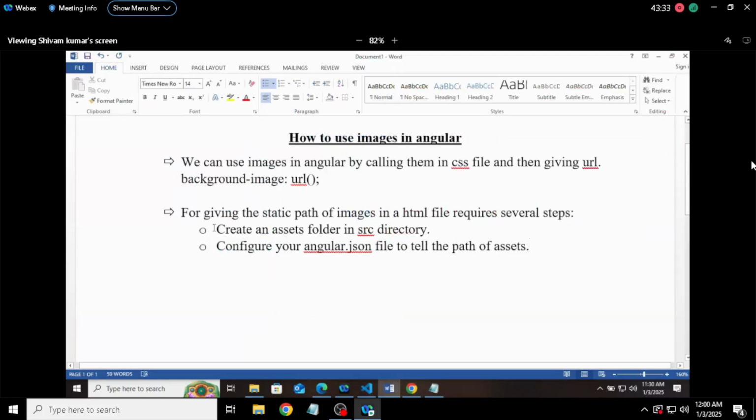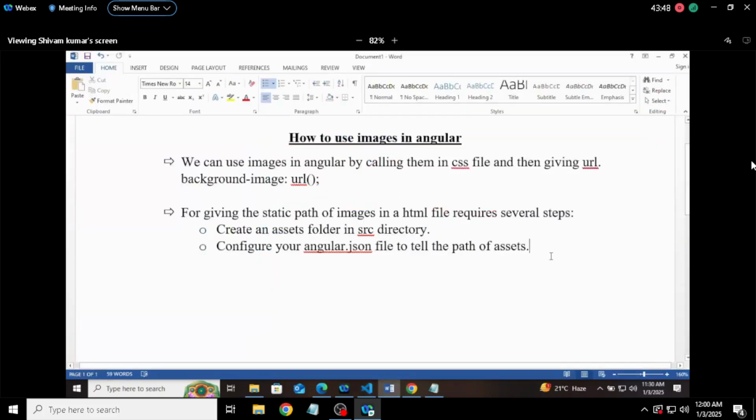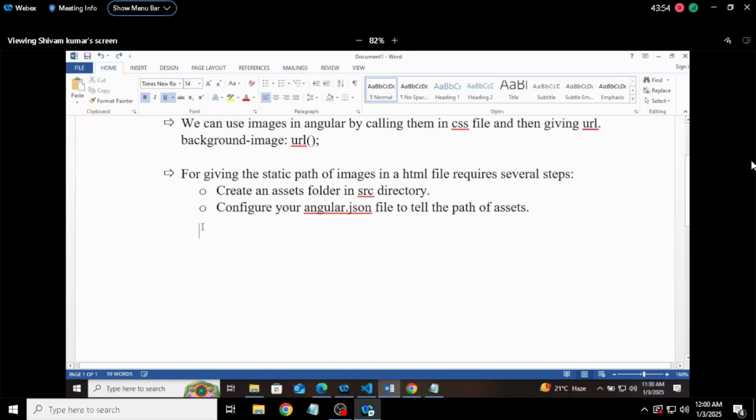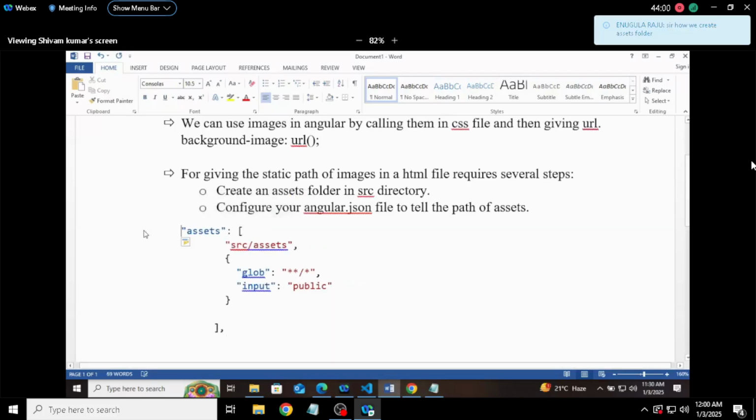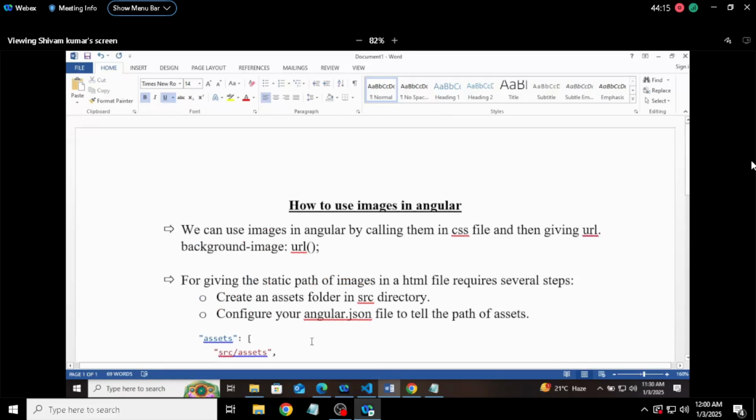At first, you need to create an assets folder in the src directory. Then you have to configure your angular.json. In what way do you have to configure? So let me copy this entire thing so that you can use it actually. So in this way, you need to add this src/assets. Now you know how to use images in Angular.